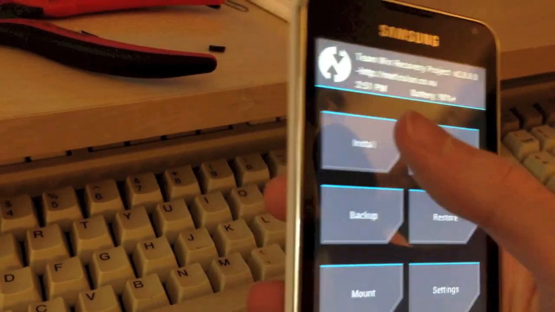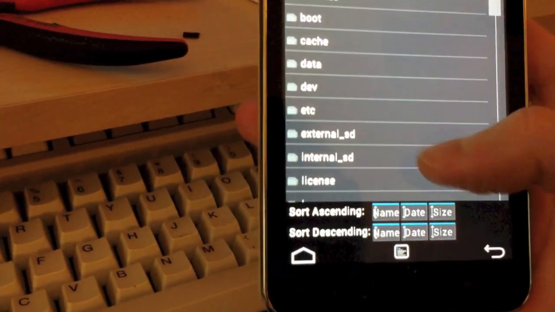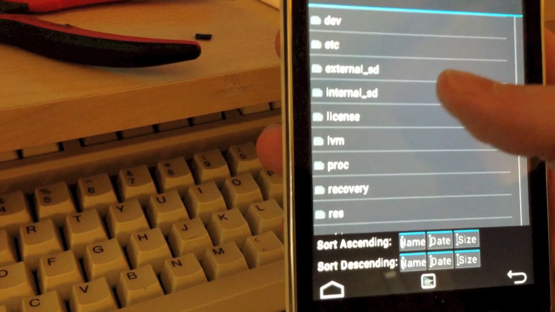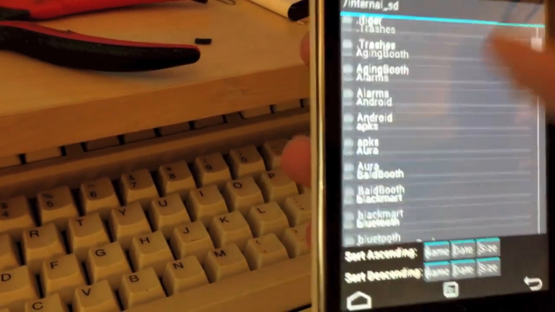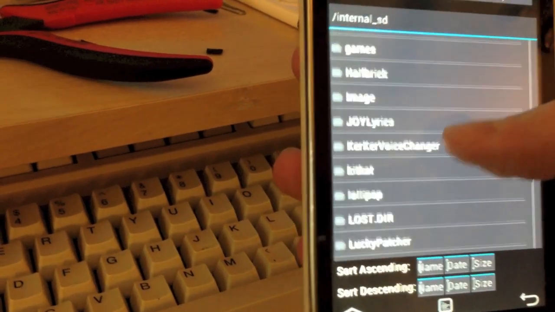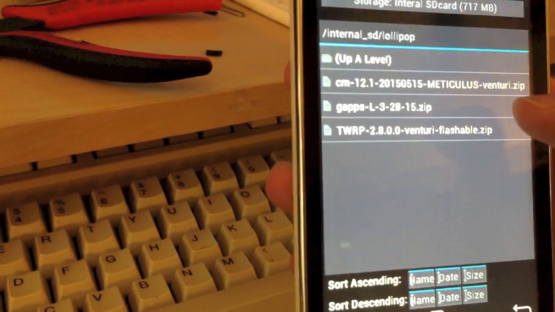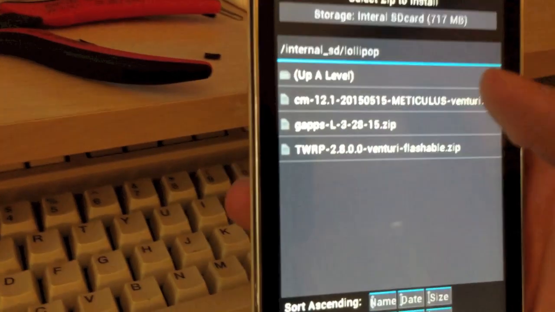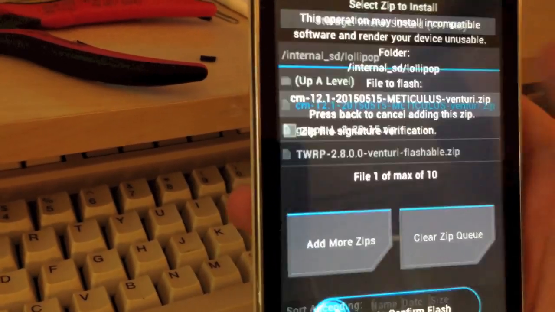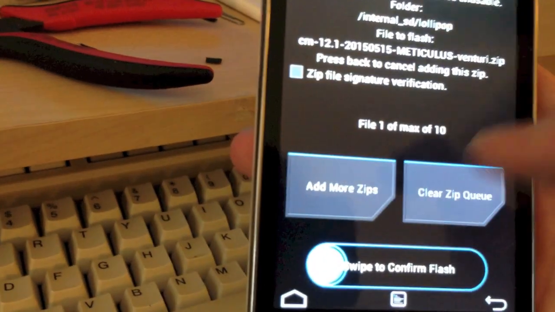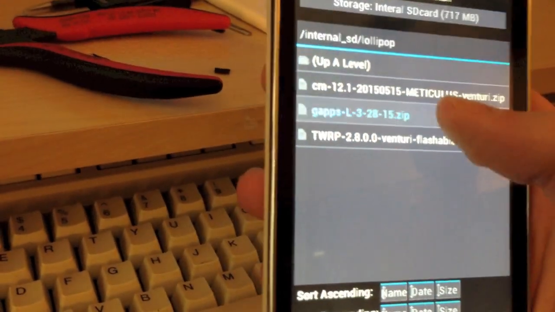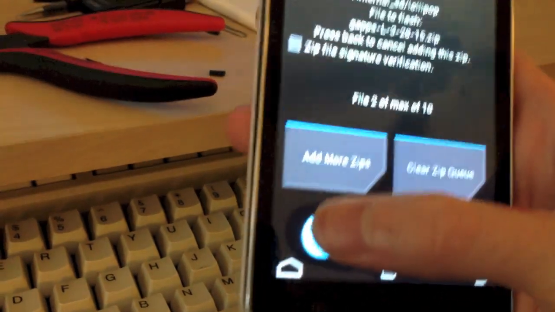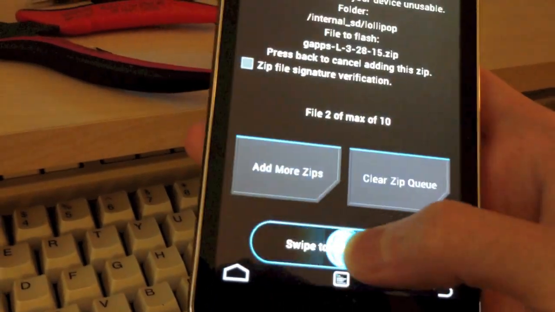Now you want to click Install and scroll down to external or internal SD, depending on what you're using. And then scroll down to your Lollipop folder once again, and now flash the CyanogenMod 12.1 file. Before you do this, you can add more zips and also select the gapps at the same time. So I'm going to go ahead and do that. And once you have those two selected, you can swipe to confirm flash.